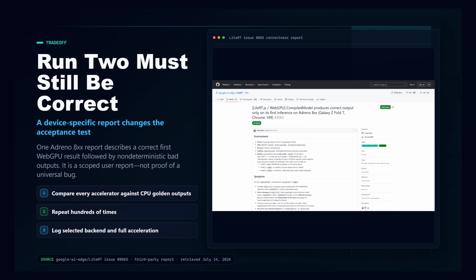Then the result that matters is not the fastest one. It is whether run 2 is still correct. A current GitHub issue reports that a YOLO model on one Adreno 830 device produced a correct first WebGPU inference, then non-deterministic bad outputs on later runs. That is a detailed user report, not proof of a universal LiteRT bug. But it changes the test. Every accelerator result must be compared with a CPU reference across hundreds of repeats while logging the requested backend, the backend actually selected, and whether the graph was fully accelerated.